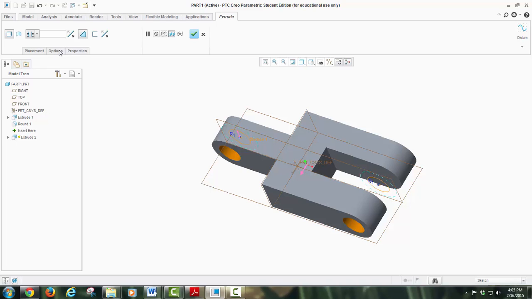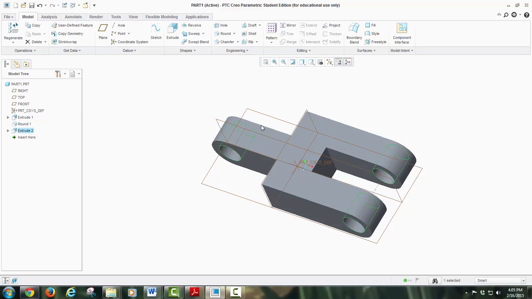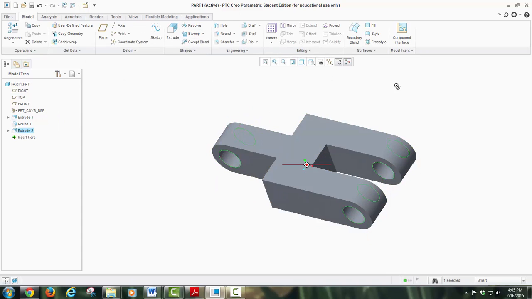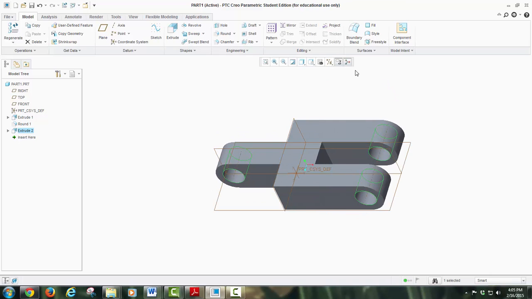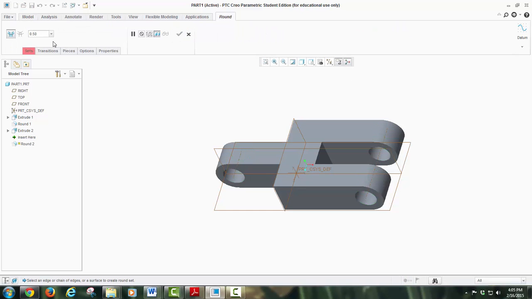Now we're going to need to go to the Options tab and go to Side 2, Through All as well, to remove material all the way through both sides of this object. Click OK, and back to standard orientation. Our final step is going to be another set of rounds. So we will click on round. 0.5 should already be set.